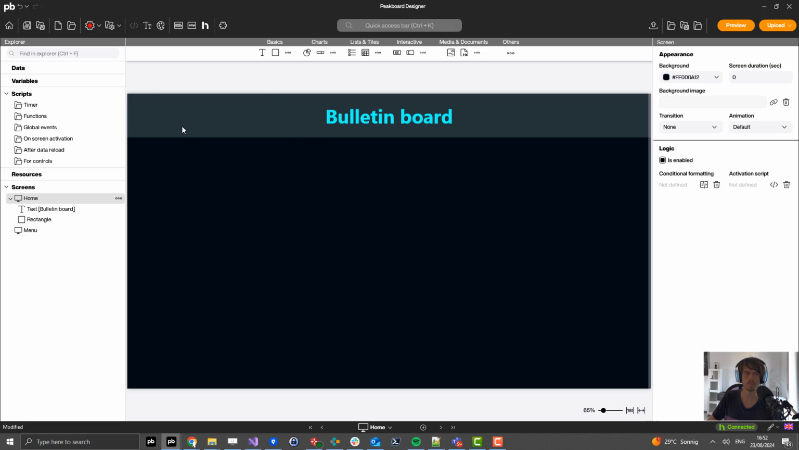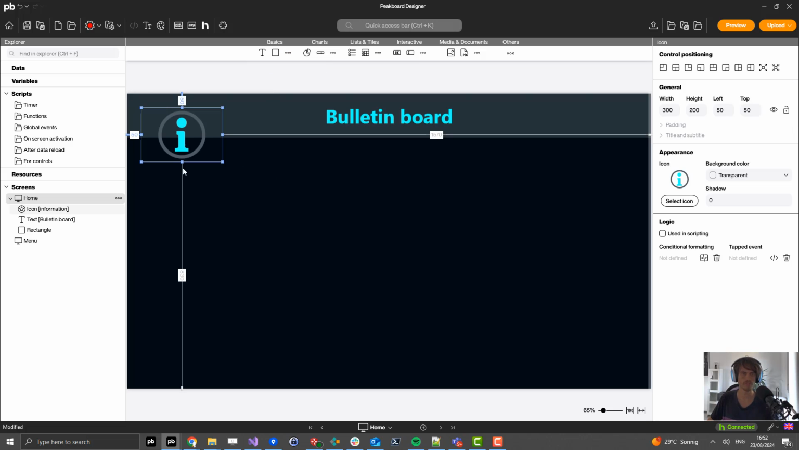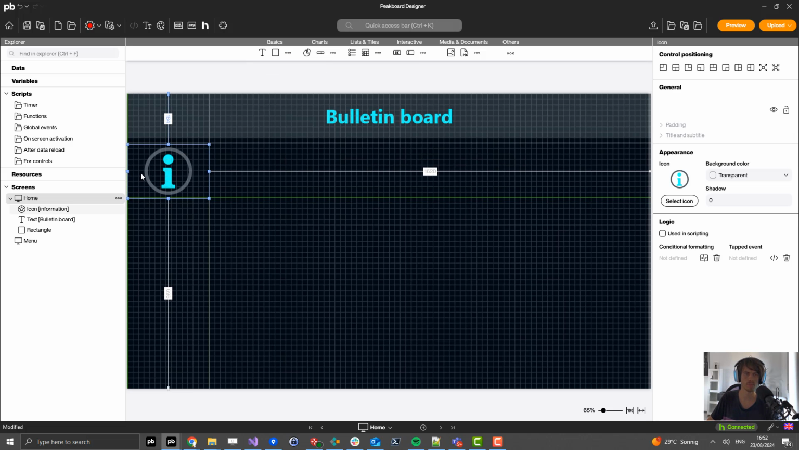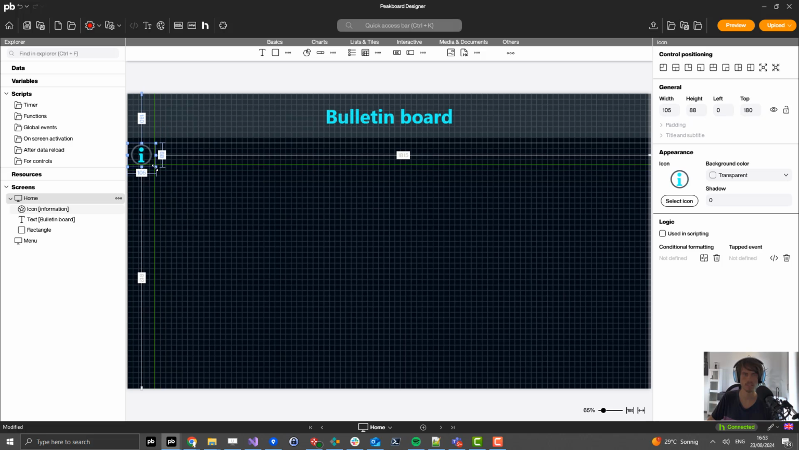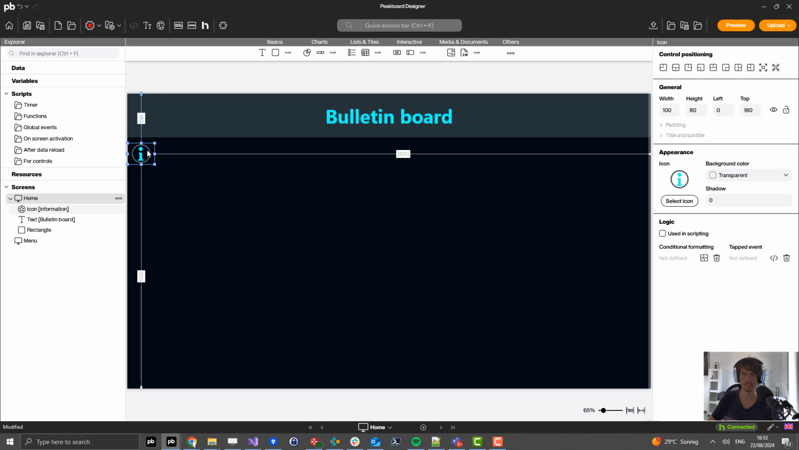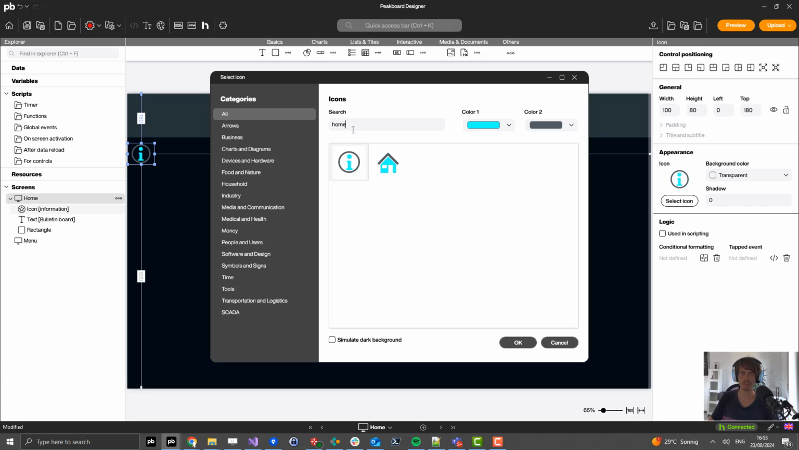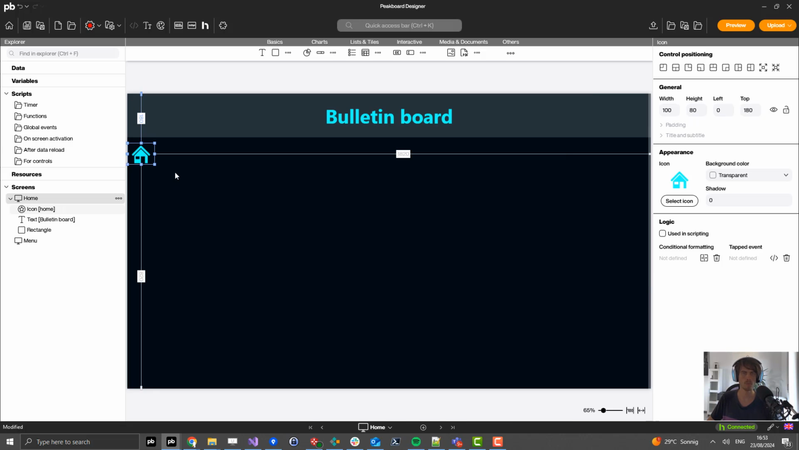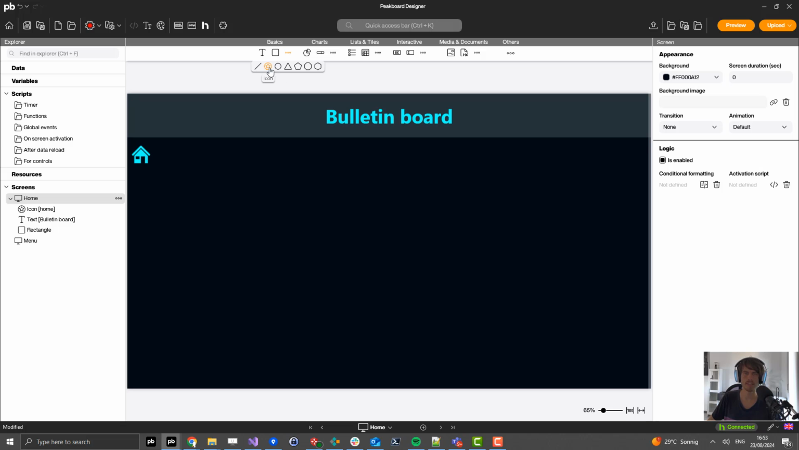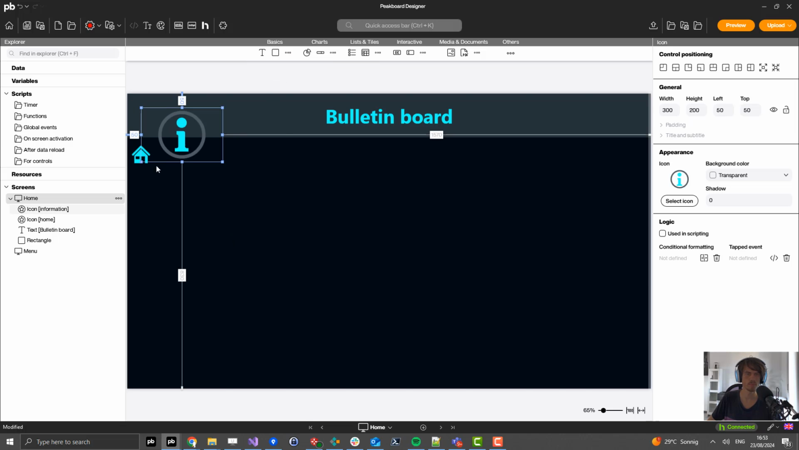Okay, then let's continue by creating some kind of a navigation menu. For this I go to basics and I add two different icons to my home screen. Place it here on the left side, and with a double click I'm able to change the icon. The first one I will find by searching home, and this one I want to set to this blue color. This one will later notify the user that this is the current active screen.